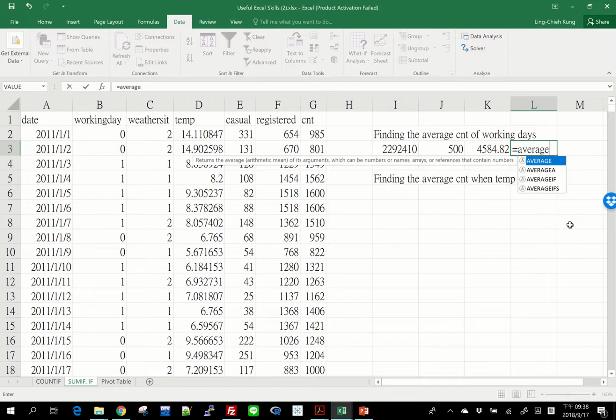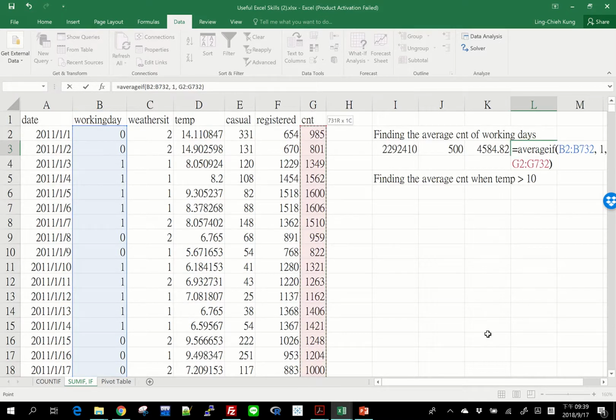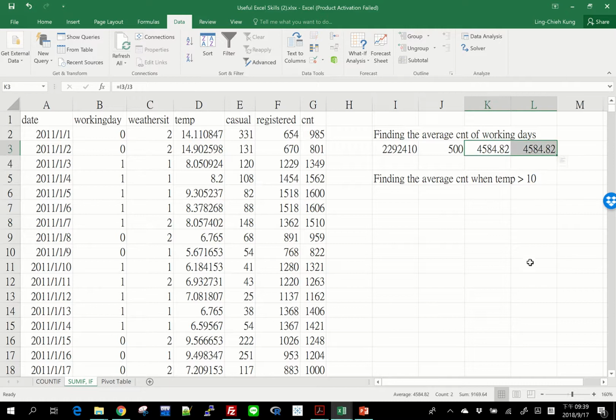Actually, if you want to do average, you see there is a function called AVERAGEIF. So now I guess you understand what it is. I can again select a range, select the criteria, which is the working day column and 1. And then for the average range, I select CNT. So let's try it. I select all the values here, set the criteria to be 1, select all the values in the CNT, and then I get exactly the same value. So this function gives me, among all those working days, the average of their CNT. So that's SUMIF and AVERAGEIF.